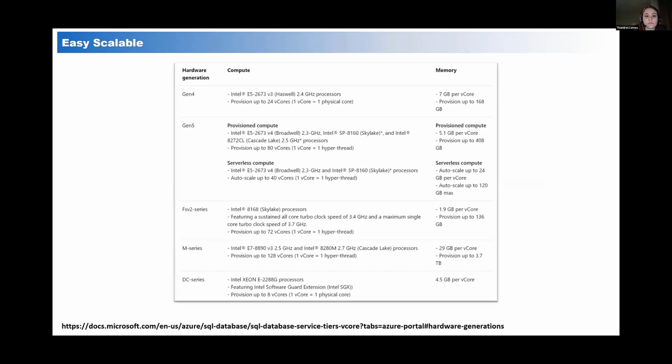Okay, great. As mentioned, there are different hardware generations. Gen 4 is an old generation that's only available for databases that were provisioned some time ago. So it's not available for new ones. The new ones come with Gen 5 by default. This is the hardware generation for most workloads. However, if you need more computing power and more CPU, you can go to the FSv2 series. Or if you need more memory, you can use the M series. The M series can provision up to 3.7 terabytes of memory. Wow. Which is a lot.